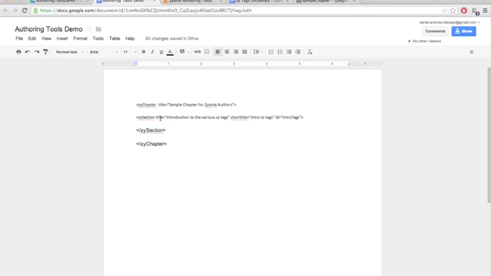XySections have three required attributes: title, which is the title of the section; short title, which is a title for the section that is preferably under 30 characters. This will be used in the sidebar on the left of the chapter, and it doesn't support quite as many characters over there. And then also an ID, and this ID has to be unique. That means no other XySection can have this same ID. This is enforced by the authoring tool, so if you try to use the same ID twice, it will output an error and inform you of that.